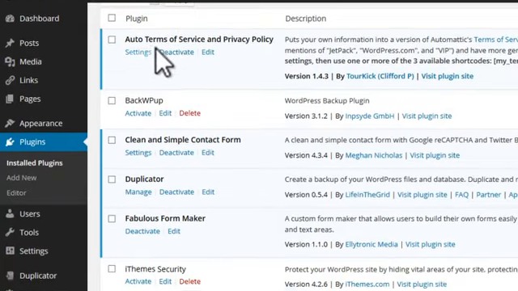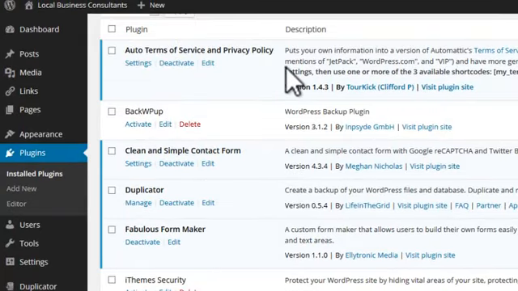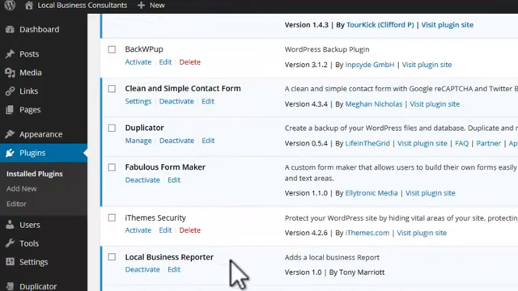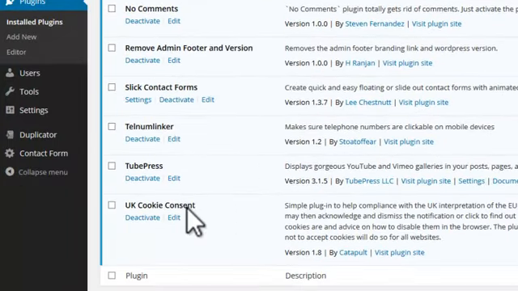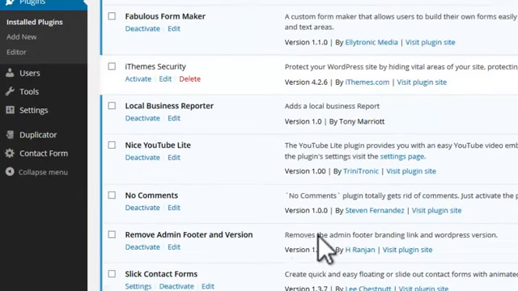As I said, we've got auto terms of service and privacy policy, the Duplicator, which was the program that we used to actually create the duplicate files for this so you could install it. You've got some other ones, form makers, a YouTube Lite, various ones down, the UK cookie container, TubePress. So these are all plugins that are being used by the blog.